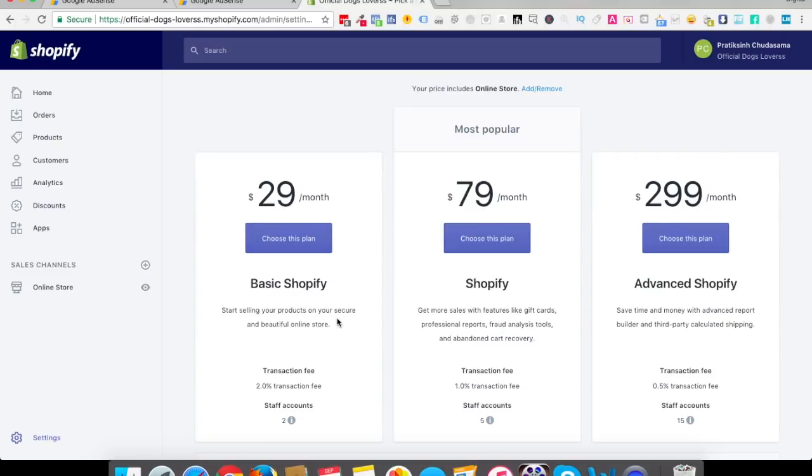Now the basic difference I'll let you know is this one. Whenever a transaction happens, there's a 1% transaction fee over here and 2% over here. Here the staff accounts are 2, and here the staff accounts are 5. This is basically if you are running a company, or if you want to give access to the admin panel of your store to somebody else, then those people are known as staff account holders.